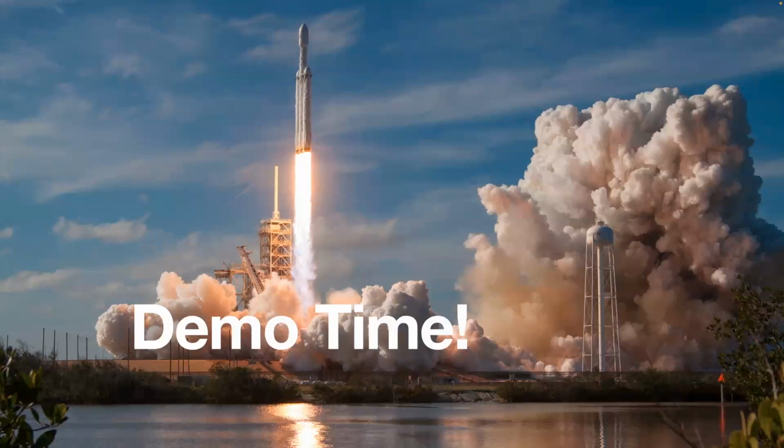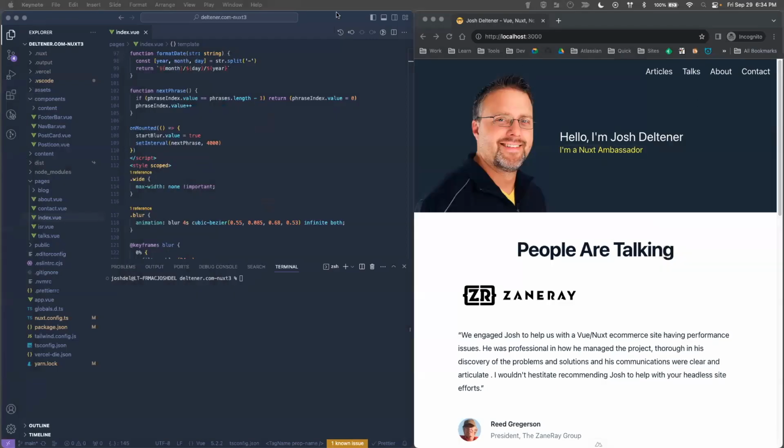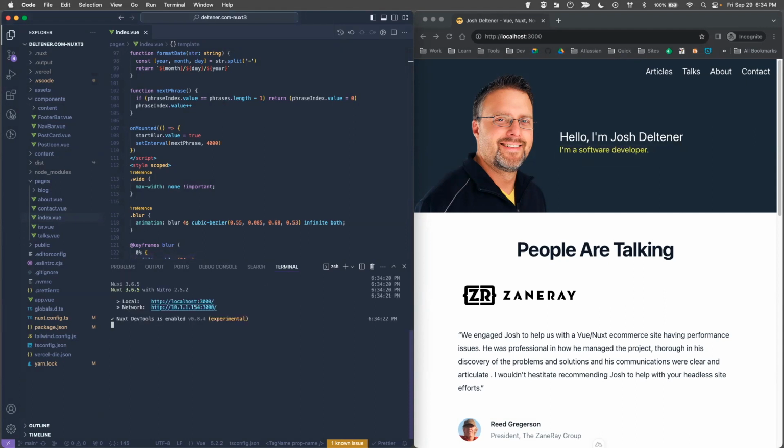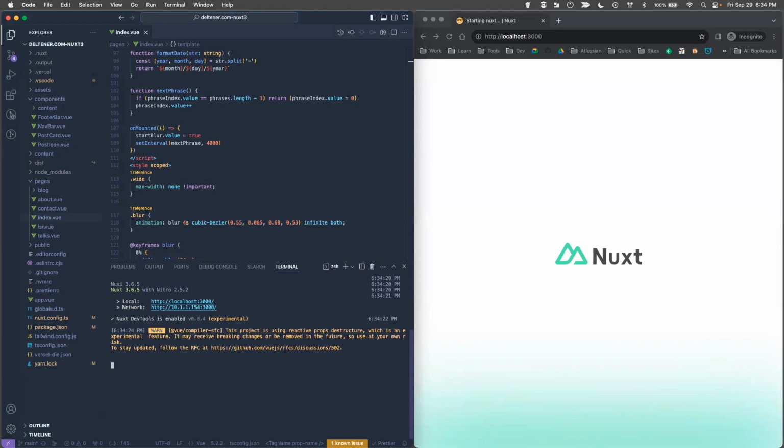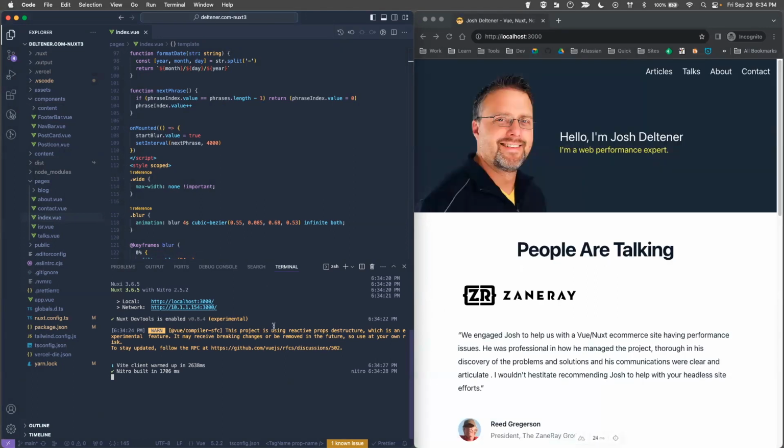Now it's time for a little demo. All right, so for the demo, I'm just going to go through a couple areas of my personal website, deltener.com. The environment that you have is powered by Vite. And for here, I use Yarn. So I'll spin up the dev environment. You have a little loading screen on the right-hand side. And it is ready to go.